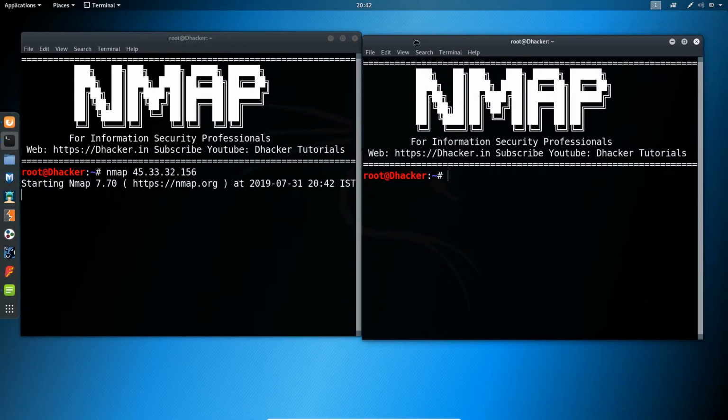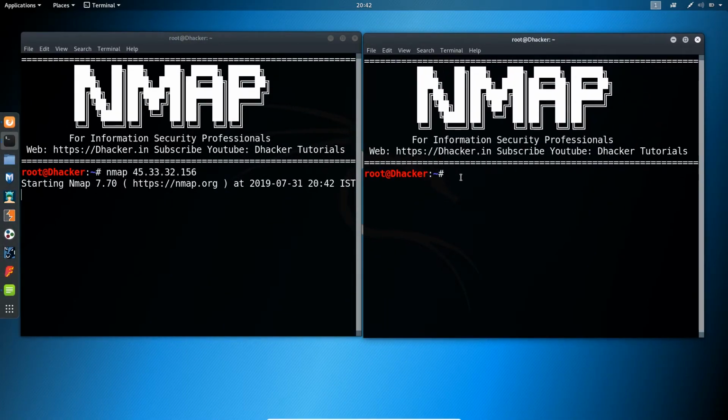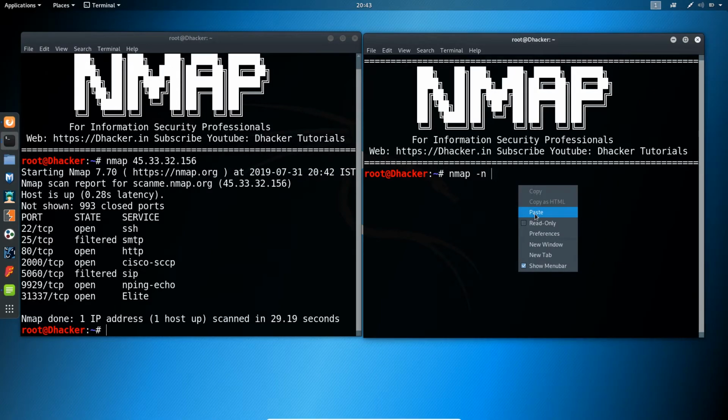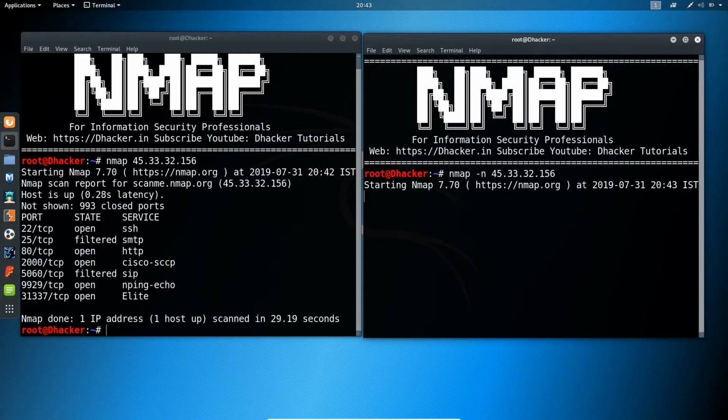Let me show you the command, that is nmap space minus sign small n and space our target IP, and we'll be pasting it and hitting enter. So we will wait for the result. Till then, let's have a look at what result we have got for the regular default nmap scan.